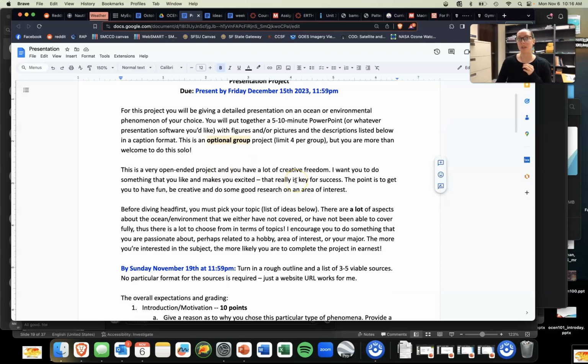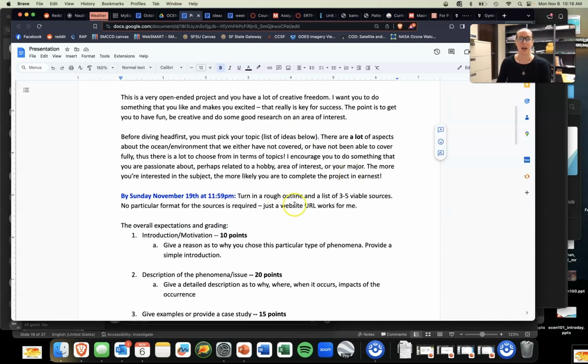It's super open-ended in terms of creative freedom. I want you to do something that you like or that makes you excited or something that you're passionate about. It truly is the key for success in any project that you do, to actually care about the content that you are presenting on. The point here is for you to have fun, be creative, and do some research on an area of interest. I have a list of topics at the bottom of this document.